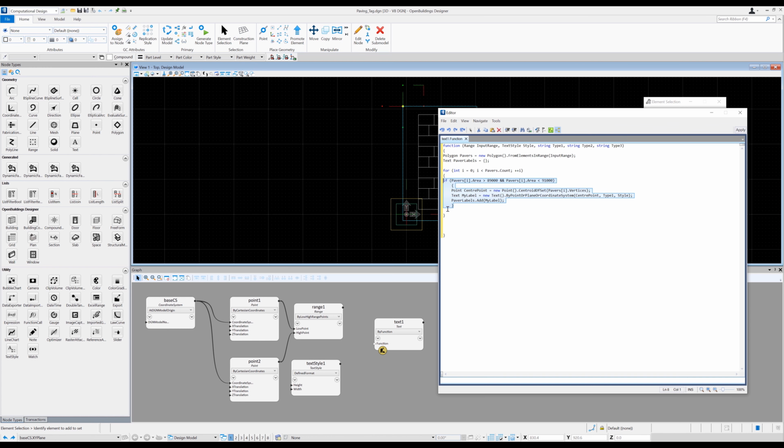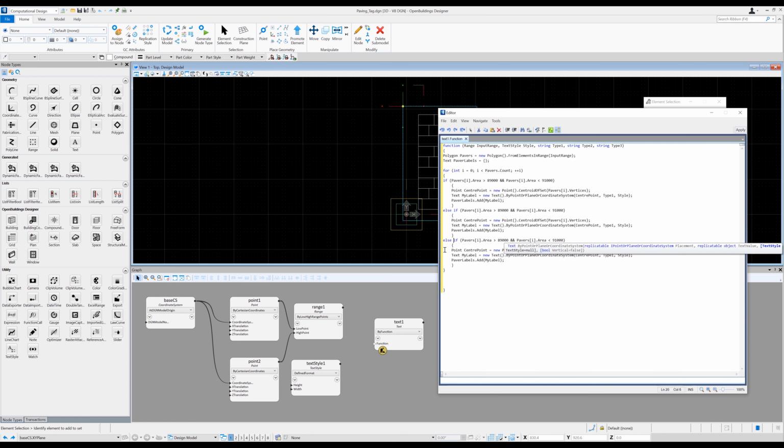Now for the other tiles, I could simply copy and paste this if statement and change the values. But what I'm going to do is alter the if statement to an else if to make this a little bit more efficient. Now if the first if statement is successful, the second and third won't run. Now if we just change the values for the areas and then change the text values to type 2 and type 3, the last step then is just to place the return value before the last curly bracket.